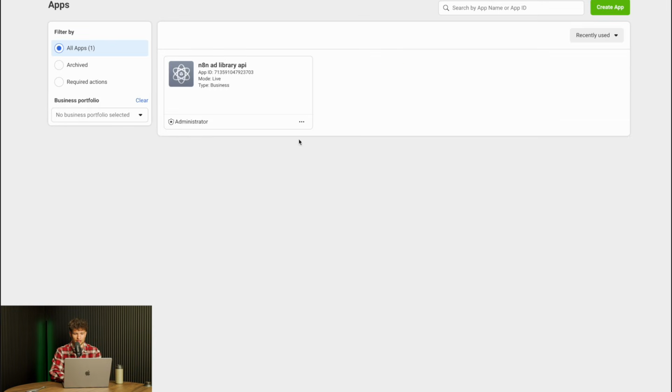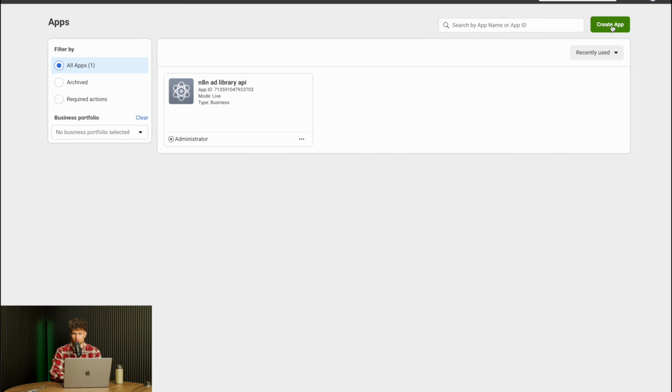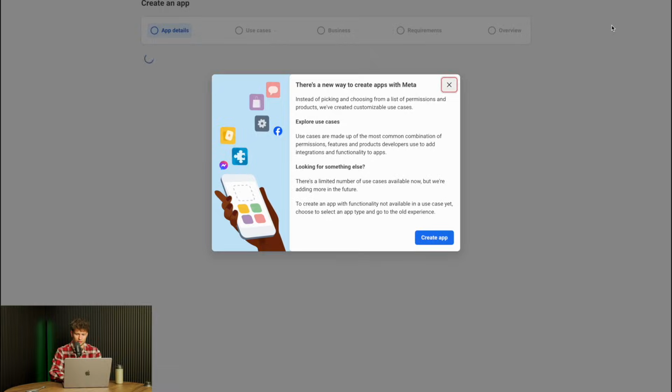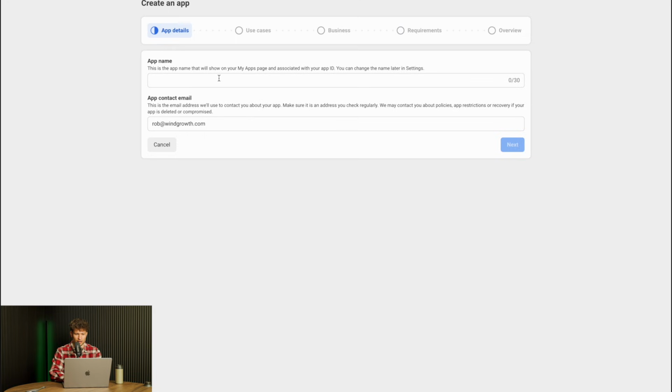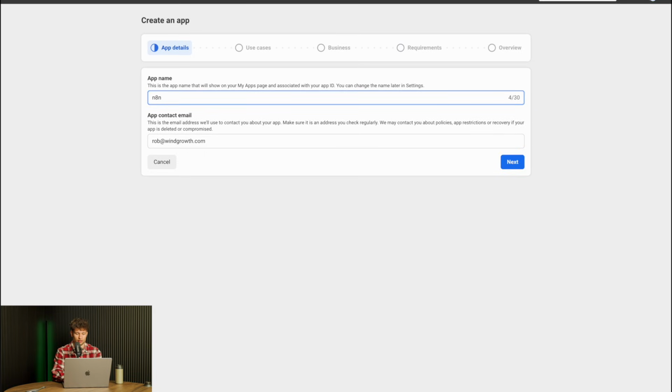and you can see that there's different apps. I already have something here, but I'm going to create a new app. So we're going to create an app. We're going to name it n8n API demo. You need to add a contact email. Any email just does.